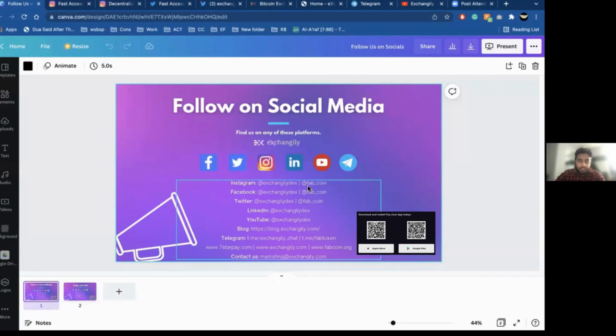The first thing we start with is our Instagram. You'll notice that we have 2 different Instagrams, one for Exchangely and one for Fabcoin. These are both run by us, so there's no need to worry. The one for Exchangely will focus more on Exchangely topics, such as today's topic of listing your own coin on the fast access blockchain and on Exchangely. And Fabcoin will deal with the more in-depth topics of the blockchain and cryptocurrency.